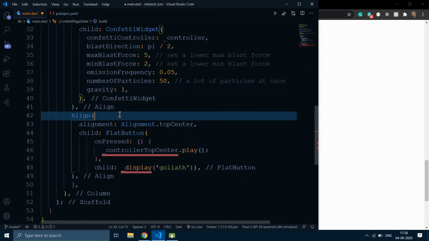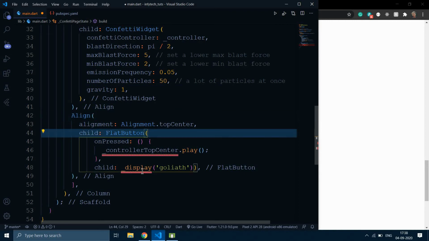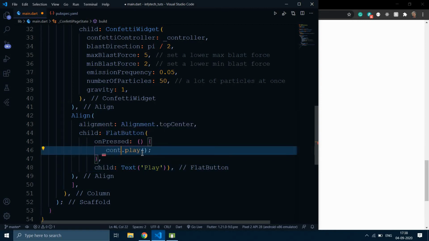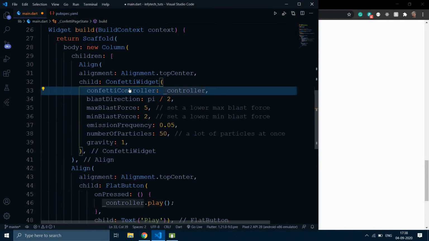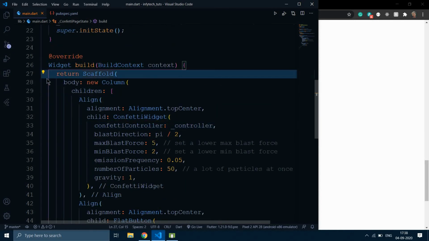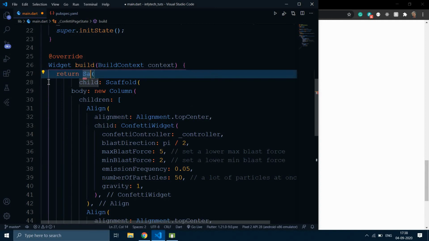Now there is a simple button which says play. Let me change this now. This button which says play should trigger the controller and call the play method of the confetti. So what happens is that when we click on this play button, the controller triggers this play method and our confetti gets played. For some reasons I will be wrapping this scaffold widget with a safe area widget.